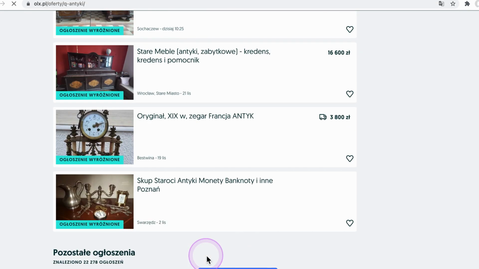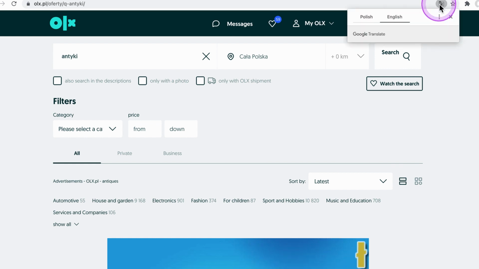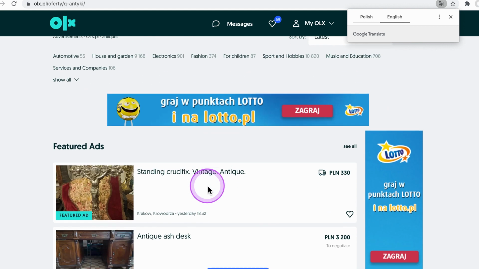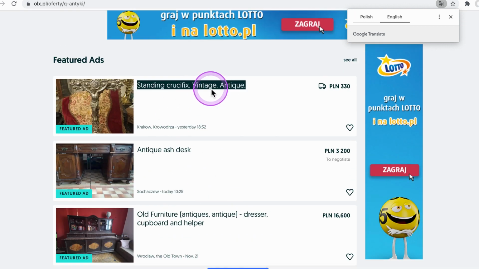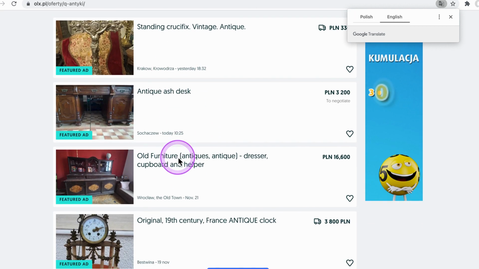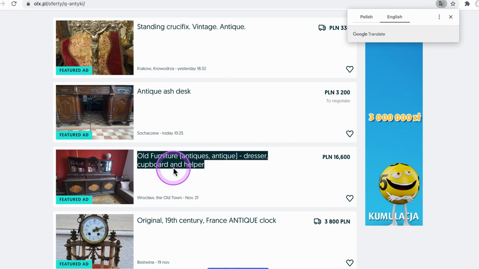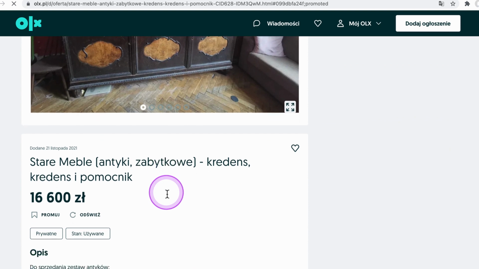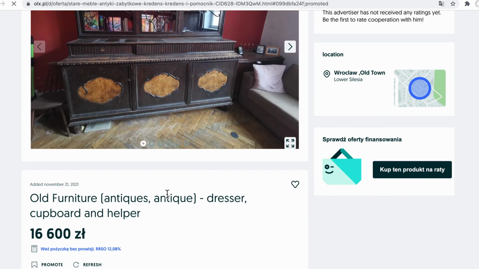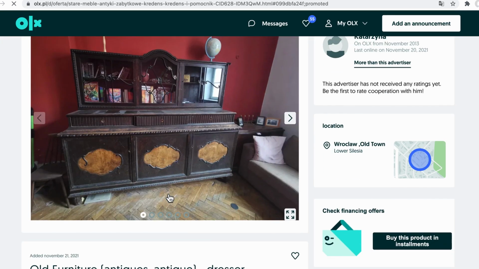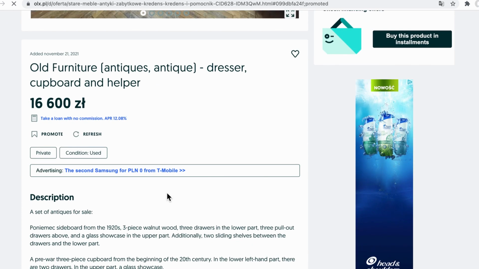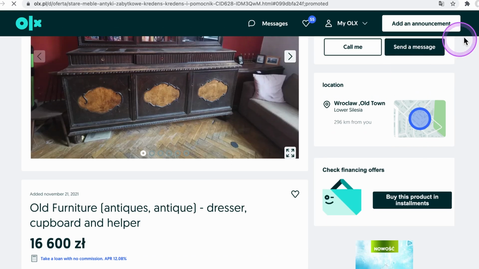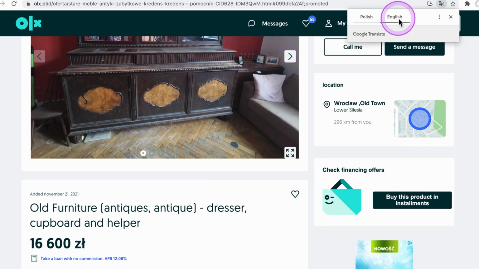And we have a long list of results for the query antique. Now I'm going to click the Google Translate button, confirm that I want it in English, and we've got a standing crucifix, antique ash desk, old furniture, antiques, and so forth. So I'm going to click on this. Once you've done a couple pages in a row, it will start to translate automatically. If you open up the page and it's still in Polish, you can click here up in the corner and make sure that you have English selected.